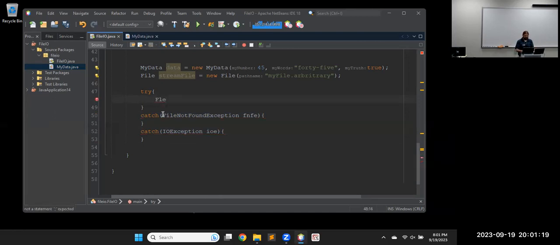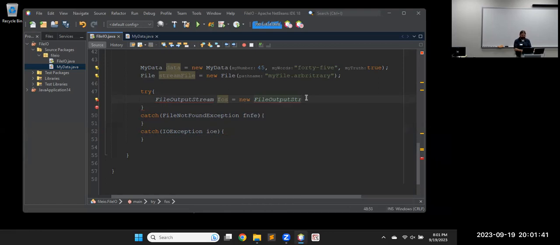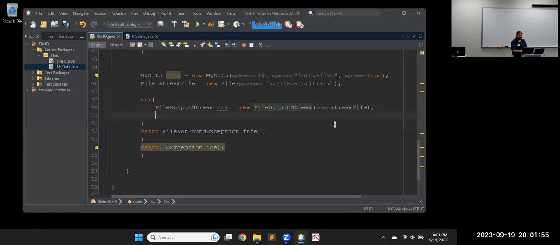The one we haven't seen yet, file output stream. I'll just call it FOS because that's a lot. It's a new file output stream. I hit control space, I was not pulling up the full predictive text. I was expecting it to show something, and a file output stream goes to a file. So we have that stream file we can send it to. Run our import.